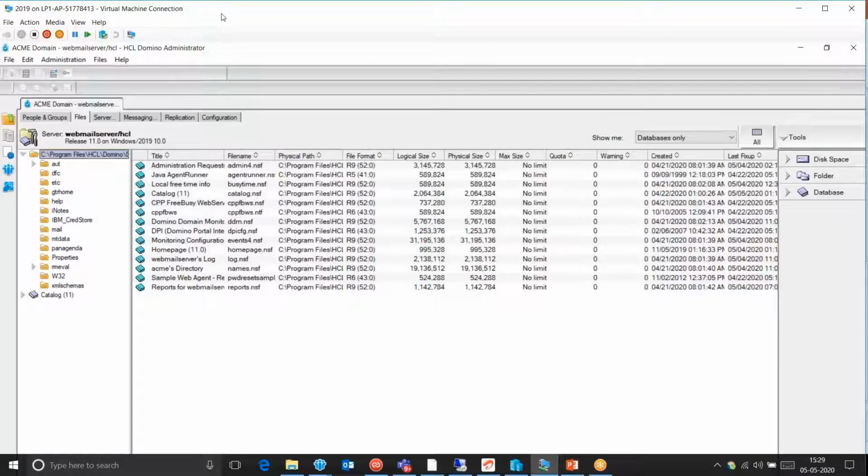iNotes redirect database is nothing but a Domino database which redirects users' login request to their respective mail databases. So let's proceed with the video.